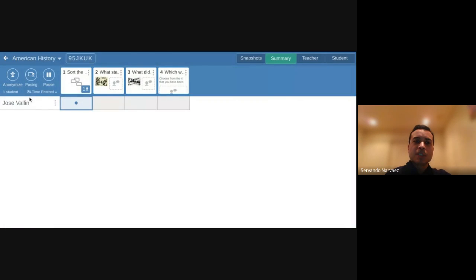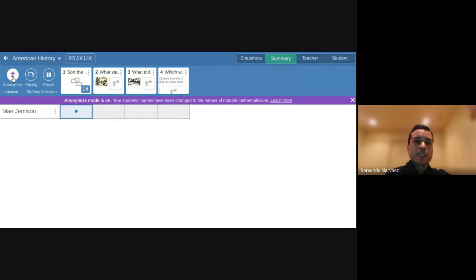As you can see in the background, Jose already logged in. Let's say I don't want people to know who's who. I can always anonymize it, and you get the name of a famous mathematician. However, if you hover over as a teacher, you can still see who it is. You can pause the activity. I'm going to pause it, so see what happens on your screen. Let's say you want to get their attention. You can pause, and it blocks it.